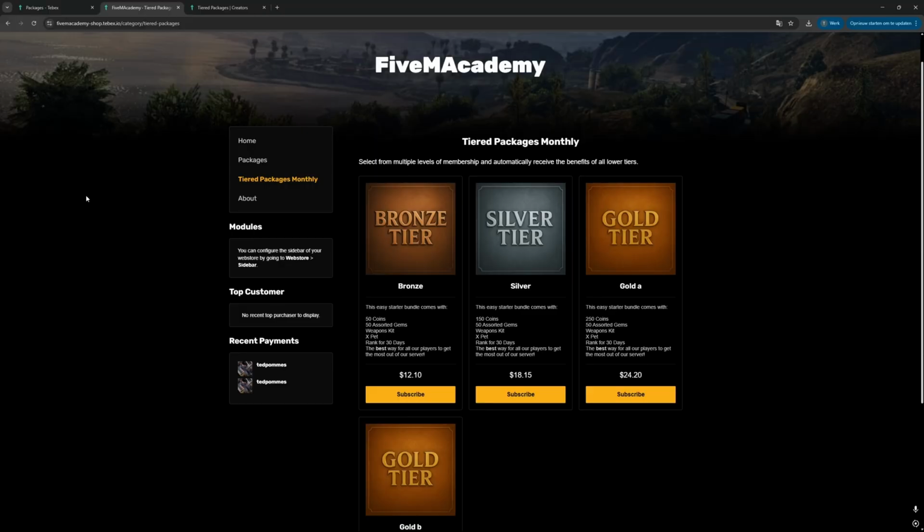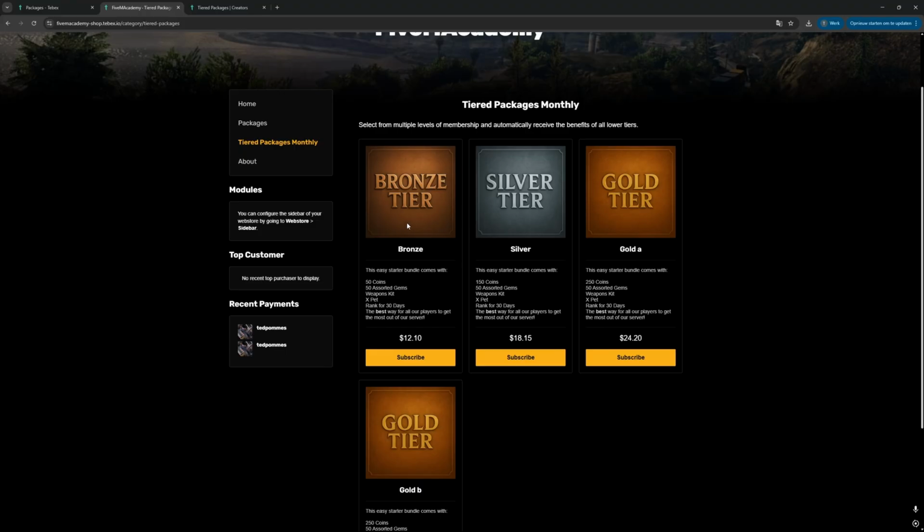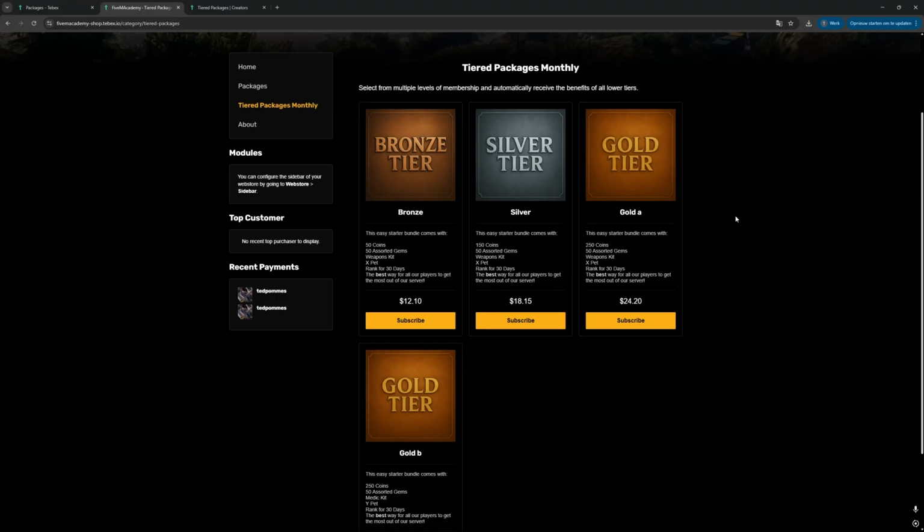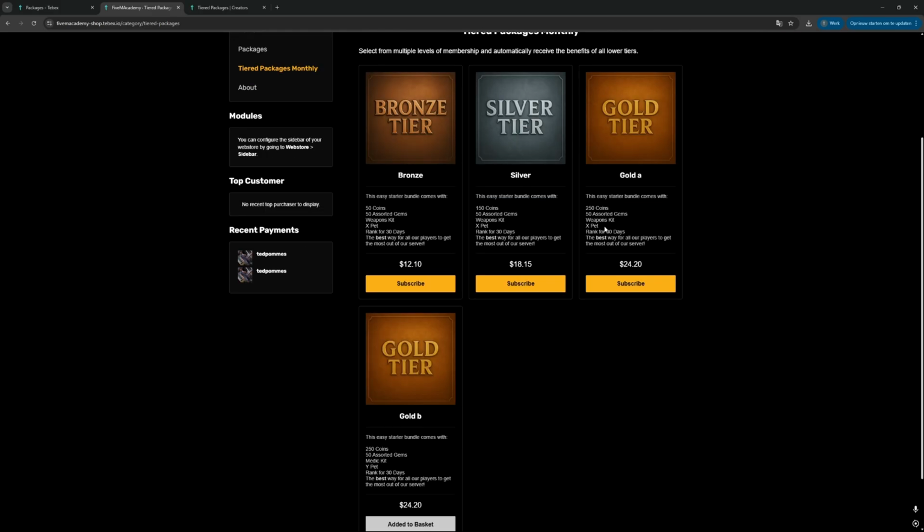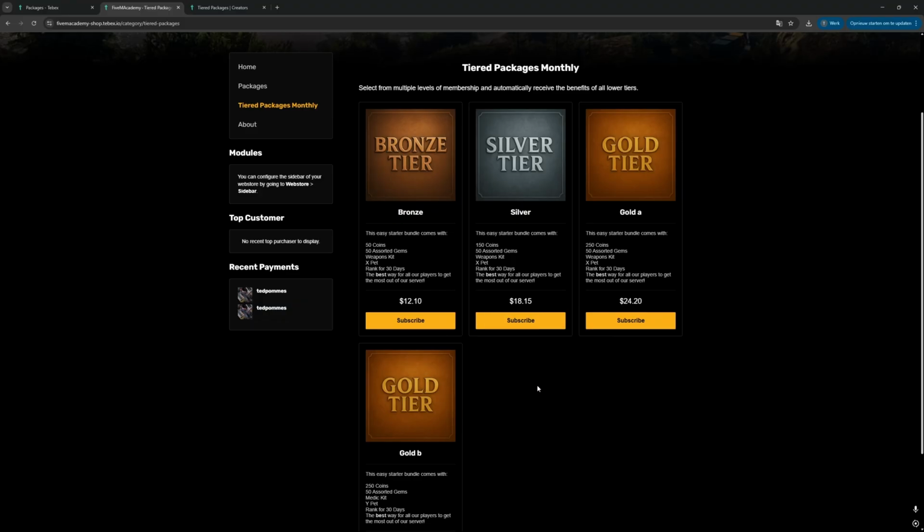This is all dictated per category. So we can see the title of the category over here, tiered packages monthly. With the description, select for multiple levels of membership and automatically receive the benefits of all the lower tiers, just like I explained in the intro. We can then see the different kinds of subscriptions, showing us the title and also the description in a nice overview, so we can automatically see the differences from all the different kits or packages, and decide which one works for us. And as I said earlier, if we do choose, for example, silver, we will automatically get the bronze tier as well.